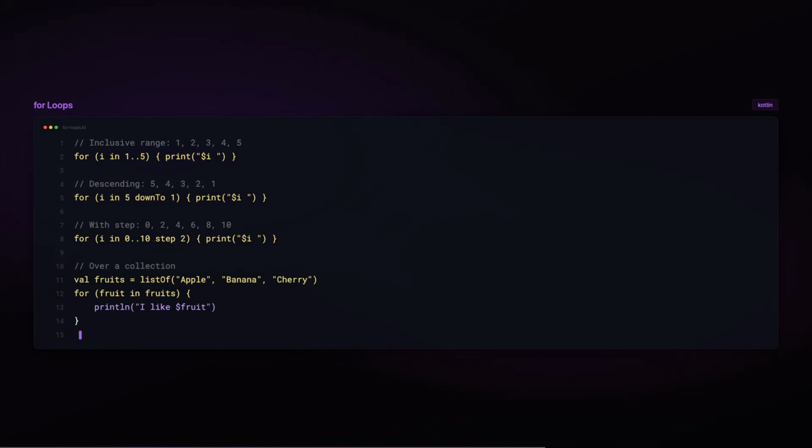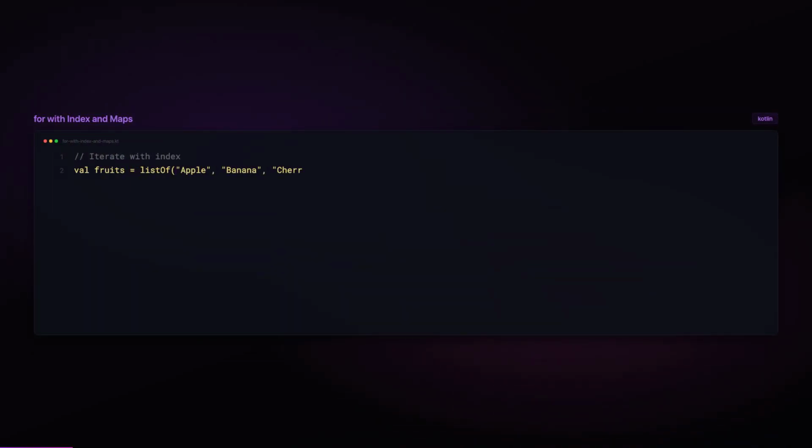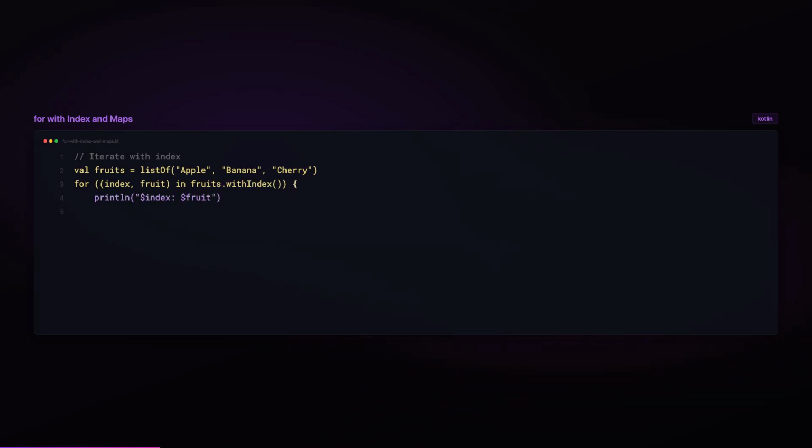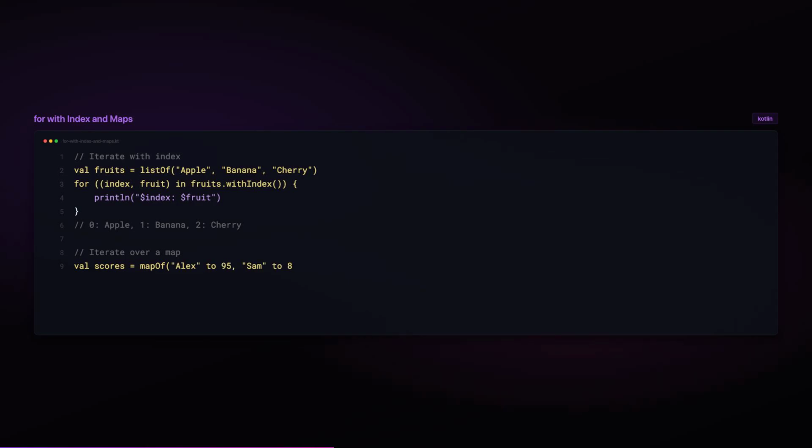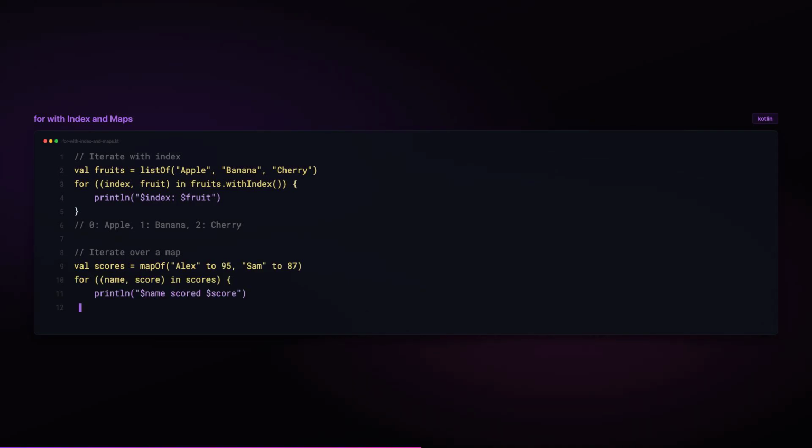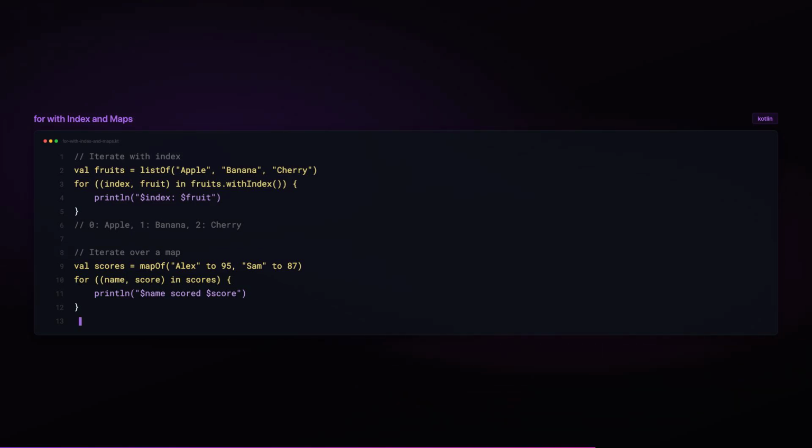You can also iterate over collections directly with for item in list. No index variable needed. You can iterate over collections with an index using withIndex. This gives you both the index and the value in each iteration. You can also iterate over maps, which gives you the key and value pairs. These patterns make Kotlin loops cleaner than traditional index-based loops.